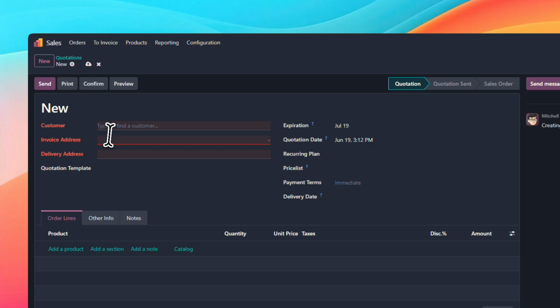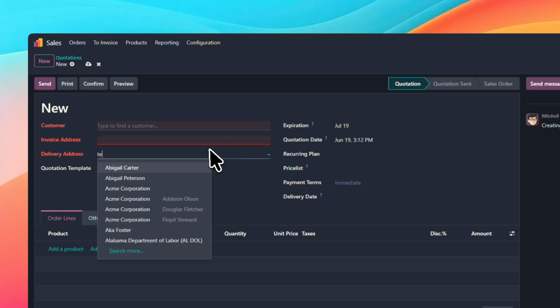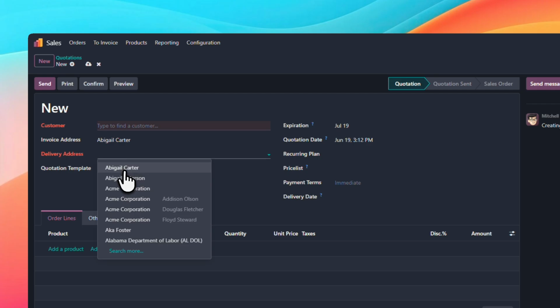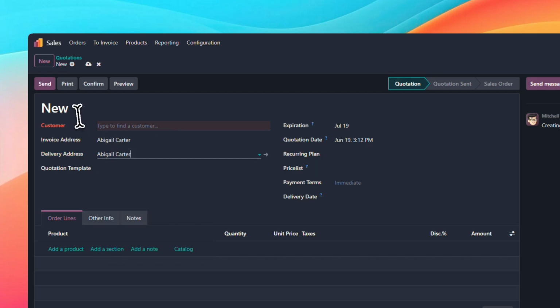If you want to create a new quotation, click New in the top left corner. This will open a form where you can enter the quotation details. Take your time here and make sure the information is accurate, since this helps keep your sales records clean and easy to manage later.